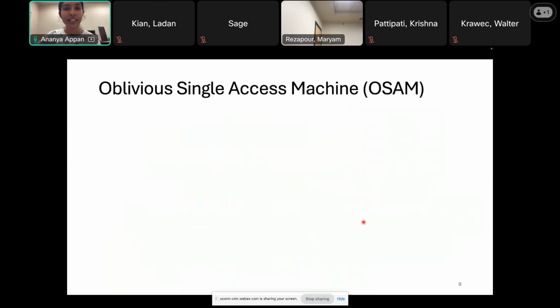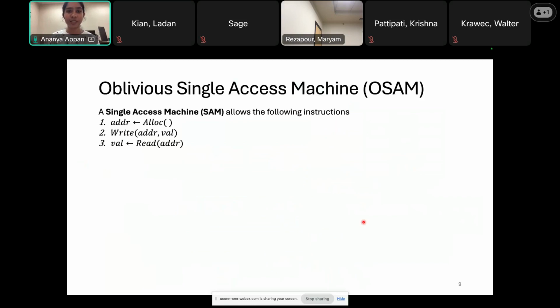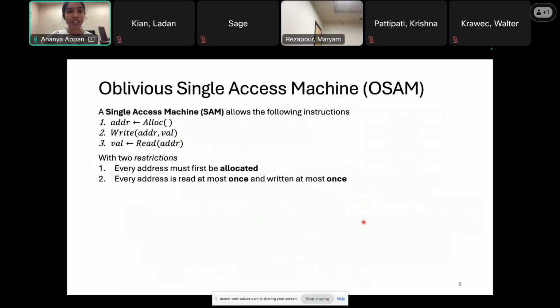Okay, so a single access machine is similar to a random access machine, except that there are two restrictions. First is that any address that is written to or read from must be allocated beforehand by some pre-specified alloc instructions. So in addition to write and read instructions, we also have an alloc instruction that has to be implemented by the single access machine. And the second and more important restriction is that every address must be written to at most once and read from at most once, which is why we call it a single access machine.